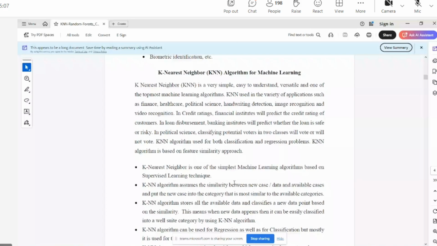K-nearest is also called a proximity-based algorithm. Proximity-based means distance-based. What is distance here? Distance between the data points. For example, you take some data points, you bring one more new data point, and you want to know which group this new data point belongs to. Then we calculate the distance, and whichever is nearest, we will say it belongs to that class. As simple as that.